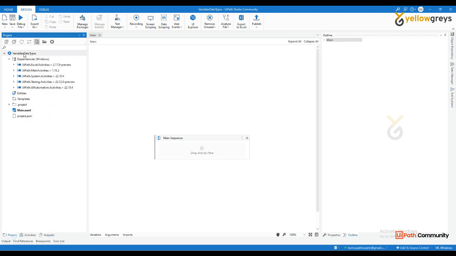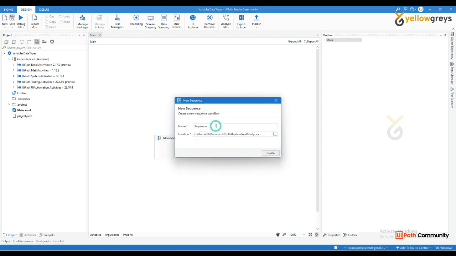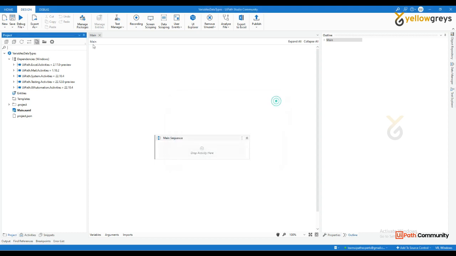So the project name is variables and data types, and dependency, these are the default dependency. We have a default folders and the main XAML file with us. Now I'm going to create a new sequence. First, what is variables? Okay, let's say or else I will go with the best practice method.